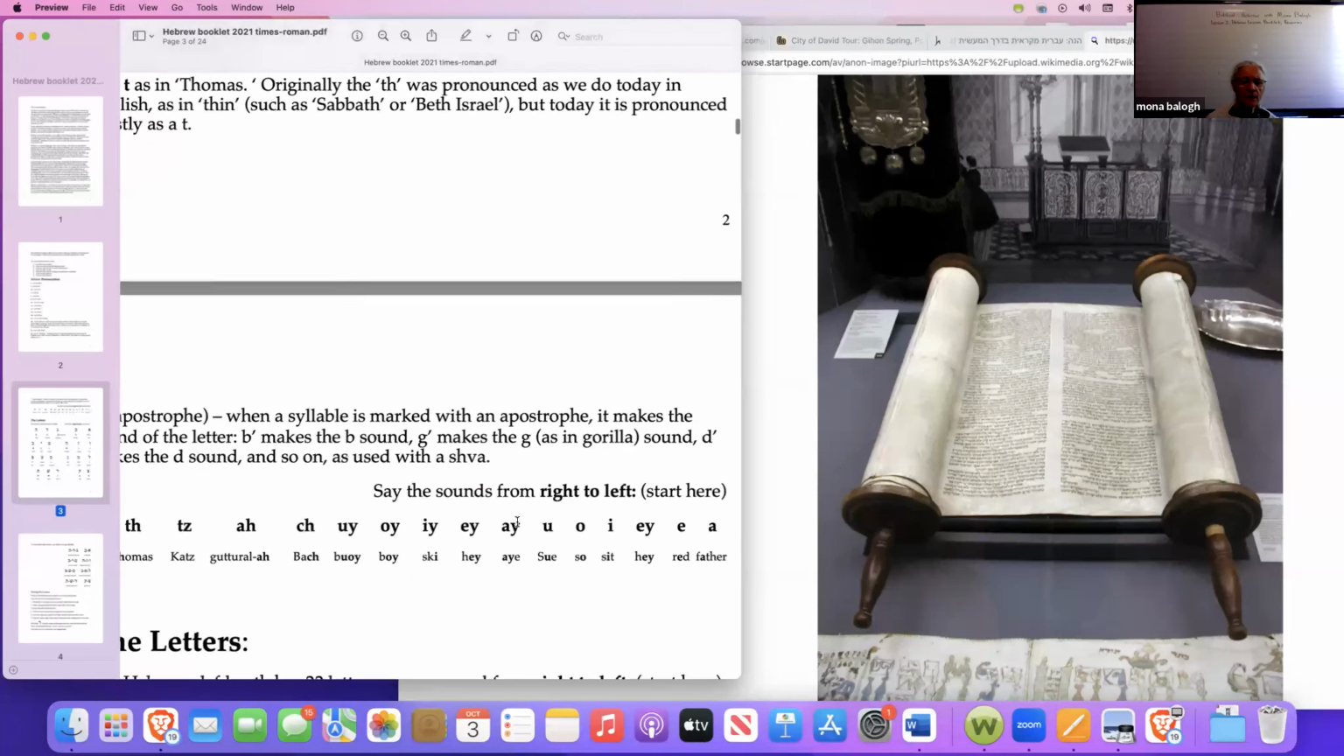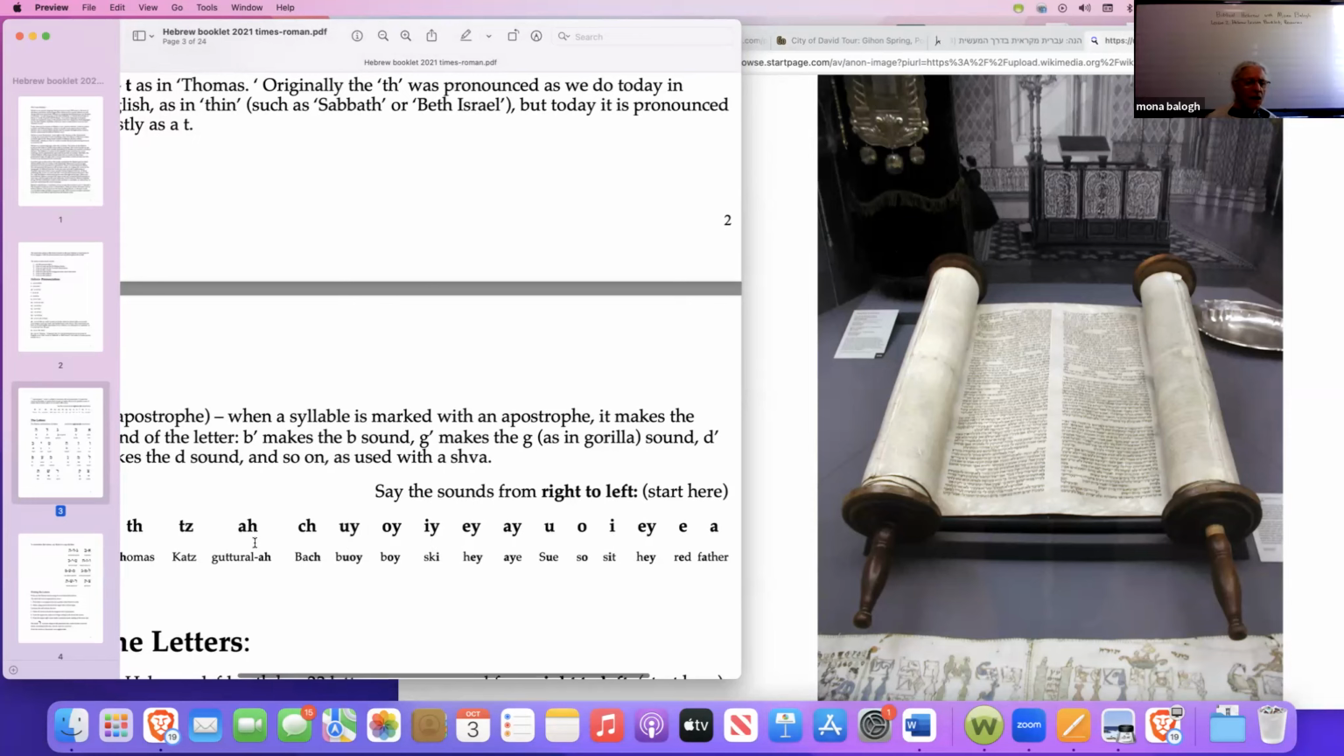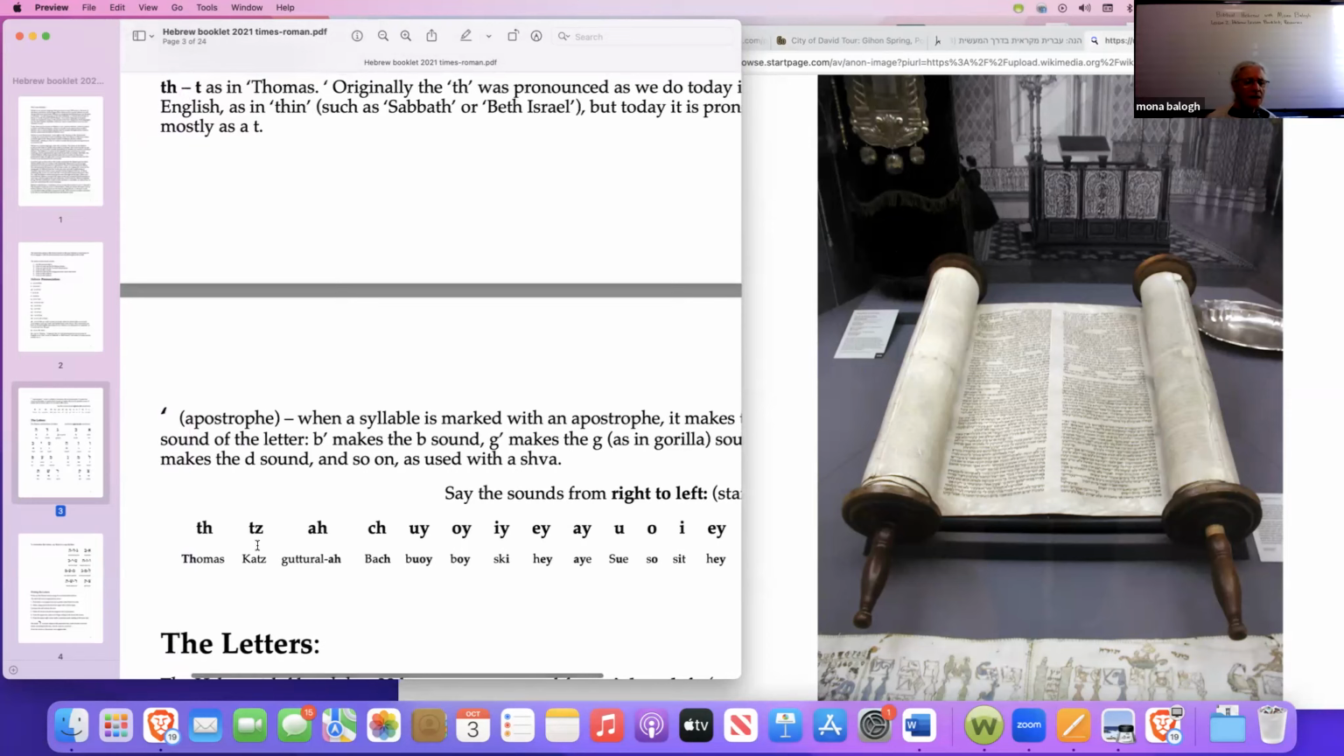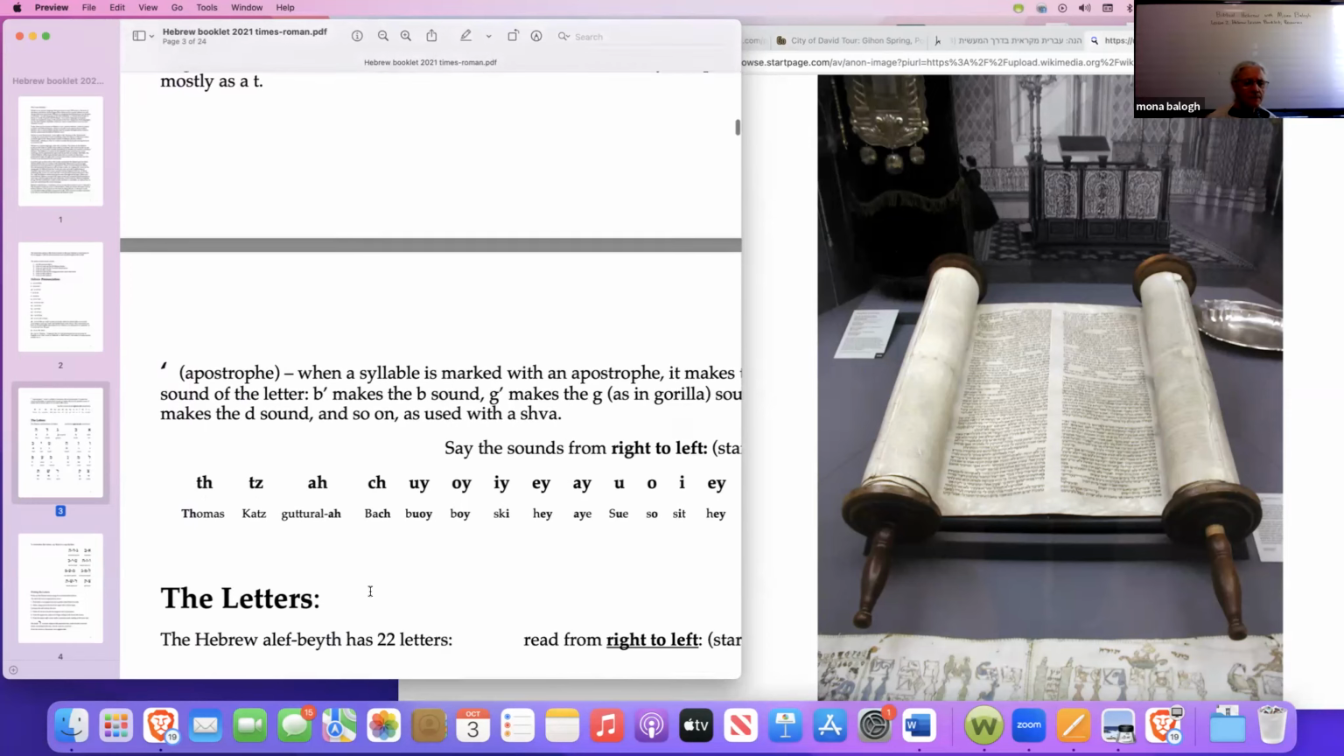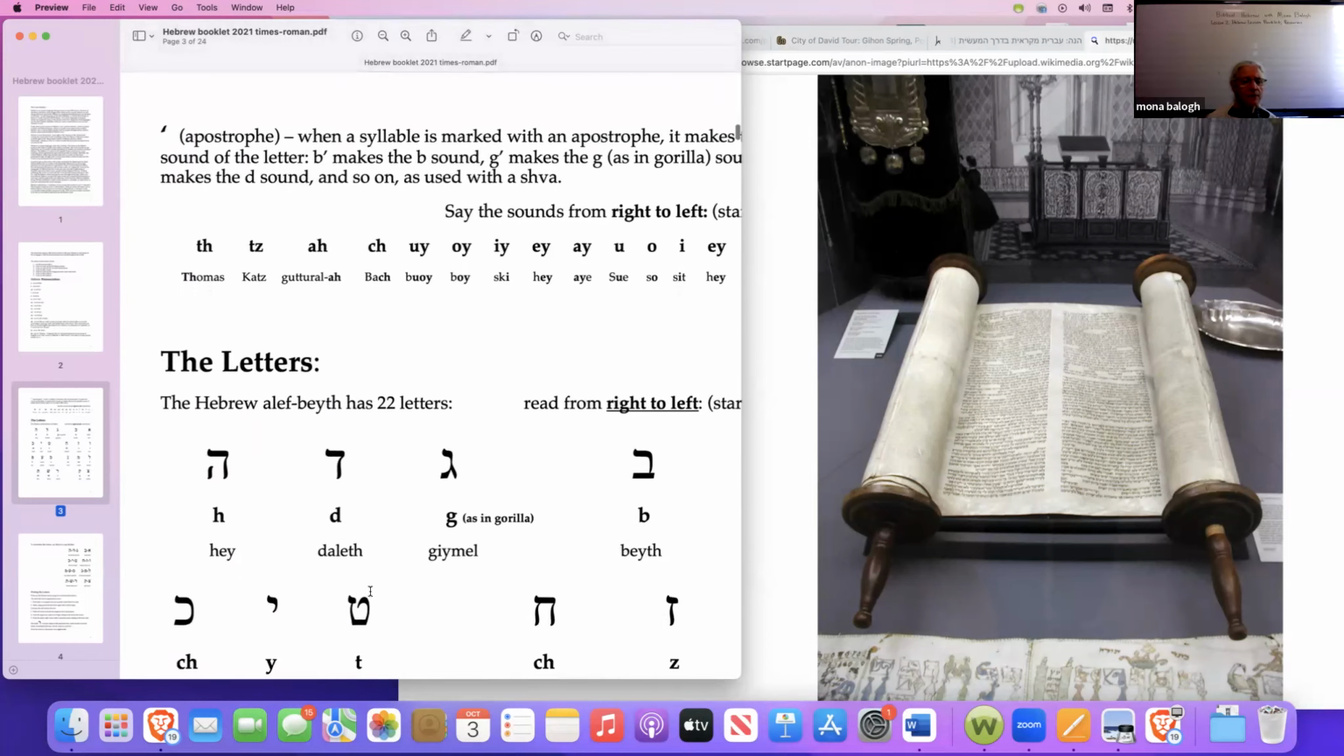So let's say the sounds. A, E, I, O, U, I, A, E, Oi, Ui, O, T, T. And now we have the letters.